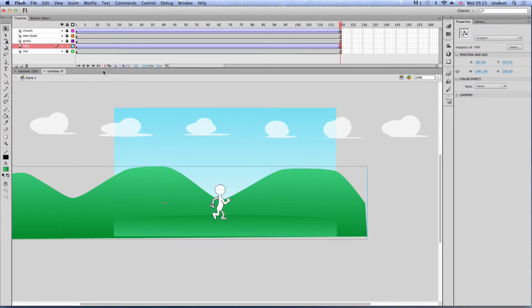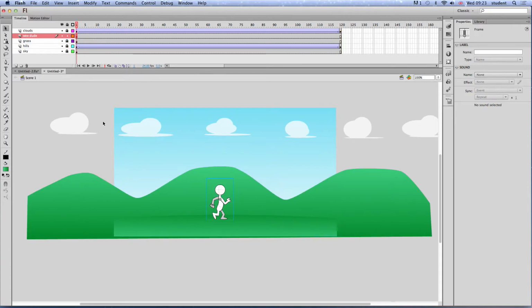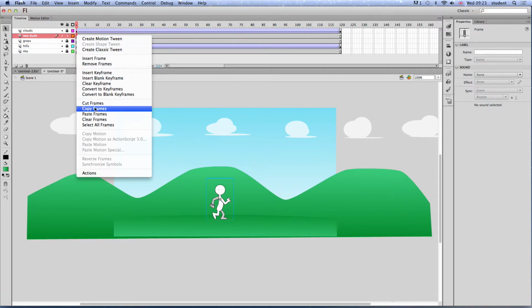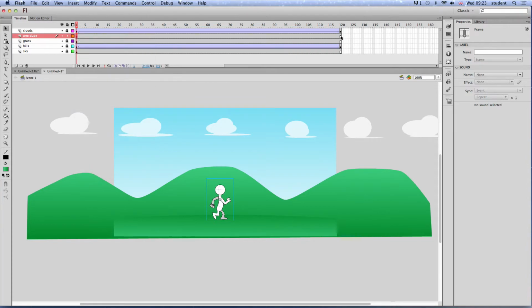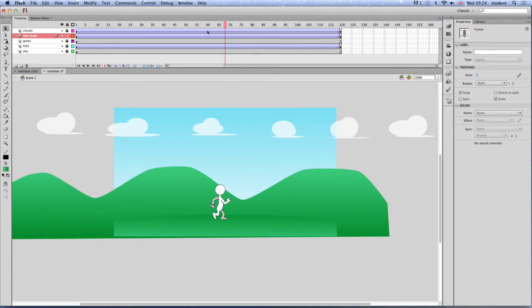But one last thing I'm going to show you, similarly to motion tweening with our graphics, the wee dude character, this wee layer that we have here, if I wanted to animate this character actually walking from left to right, I can do so. I'm going to copy the initial frame and paste it at the end and create a classic tween.